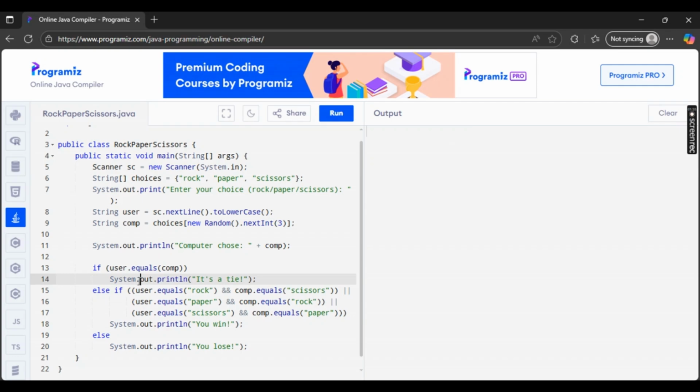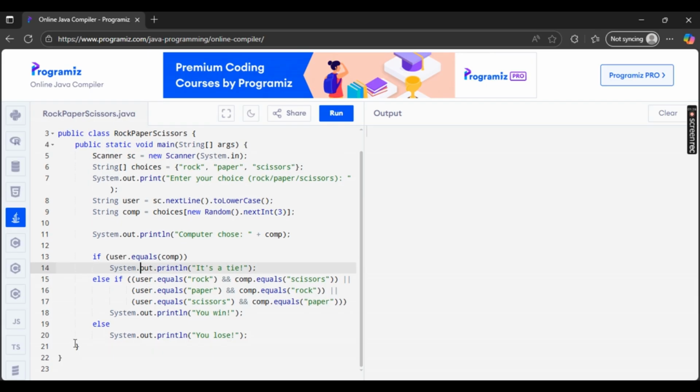Want to know how to make a mini rock paper scissors game in Java? So in this video, let's just build a simple rock paper scissors game. So this is a small 22 line code right here.